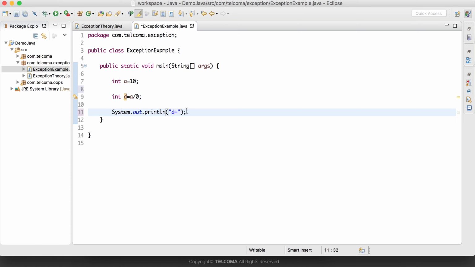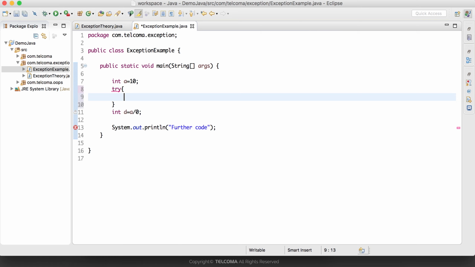Suppose we want to display this further text in the code. We want that the further code should execute. It should not terminate the program at this point. So what we can do is put this code inside the try block.